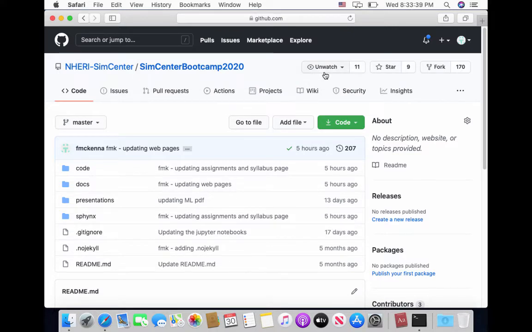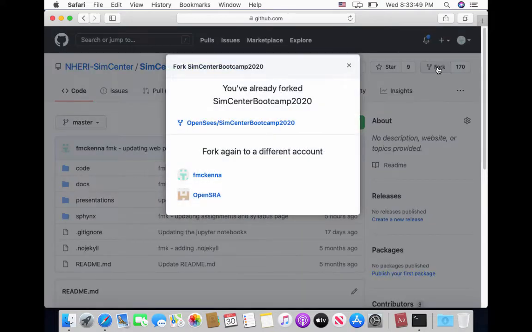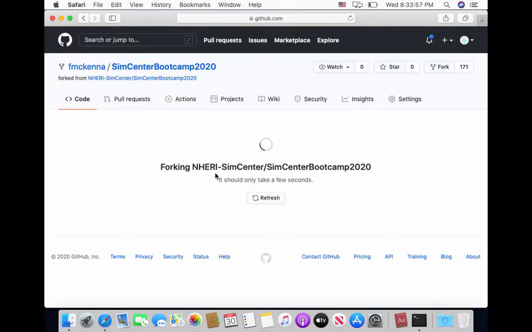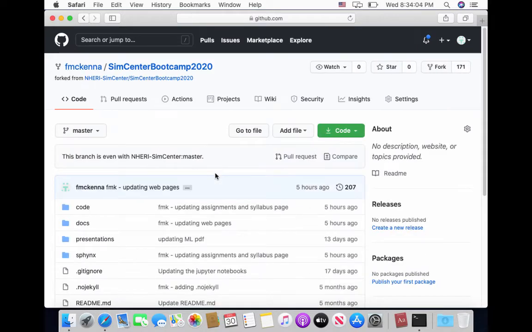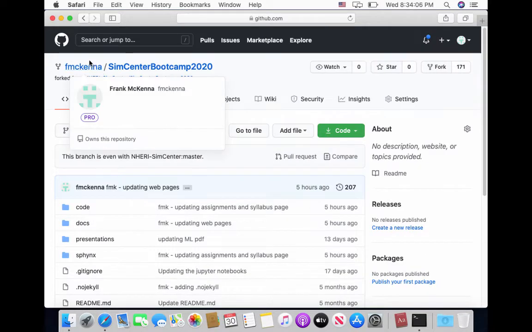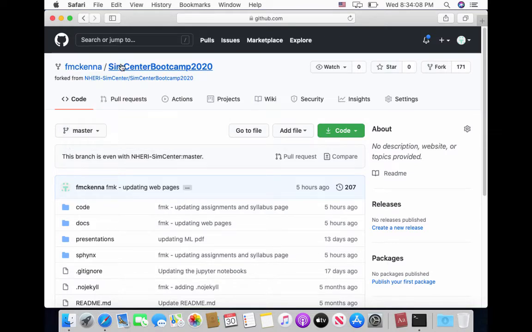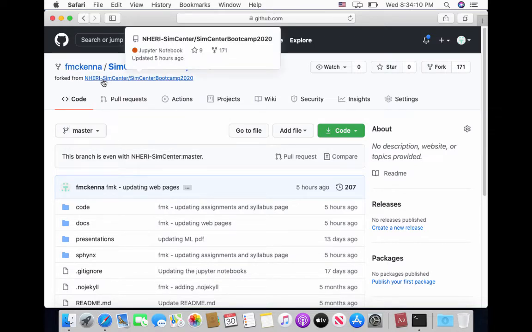Okay, so now to fork the repo, remember NERI SimCenter, make sure you're under NERI. Come over here to the top right, we have that little fork button. That forks it. You're not going to see this message. I do because I'm OpenSees, F. McKenna, and some other GitHub username. So now we're forking the repo. So now here we are. I'm under F. McKenna. I have this repo, which is being forked from NERI SimCenter.